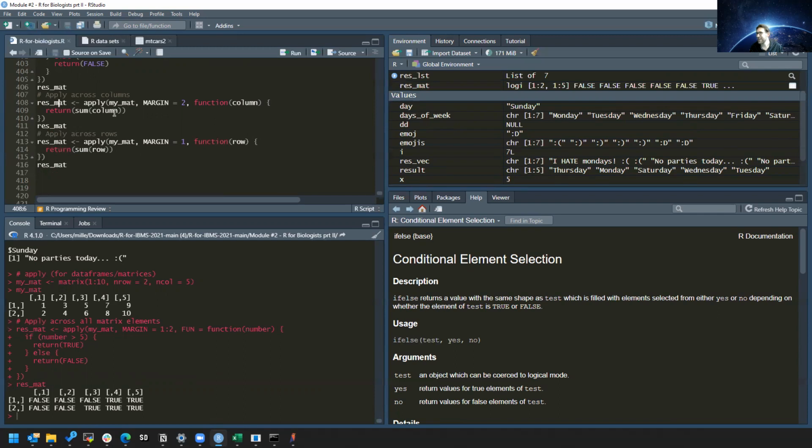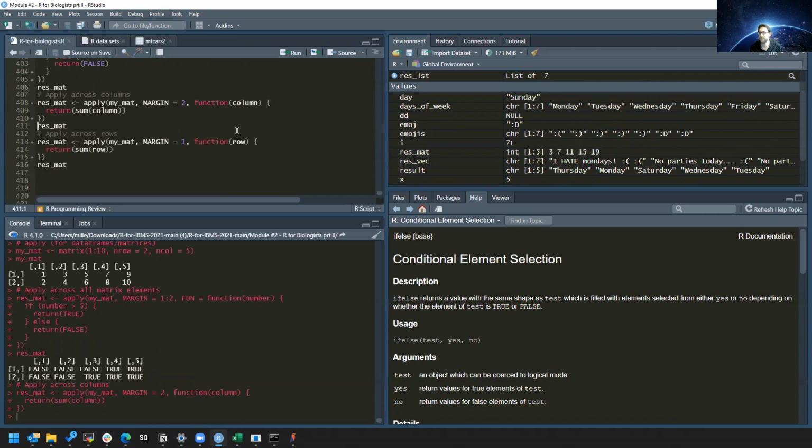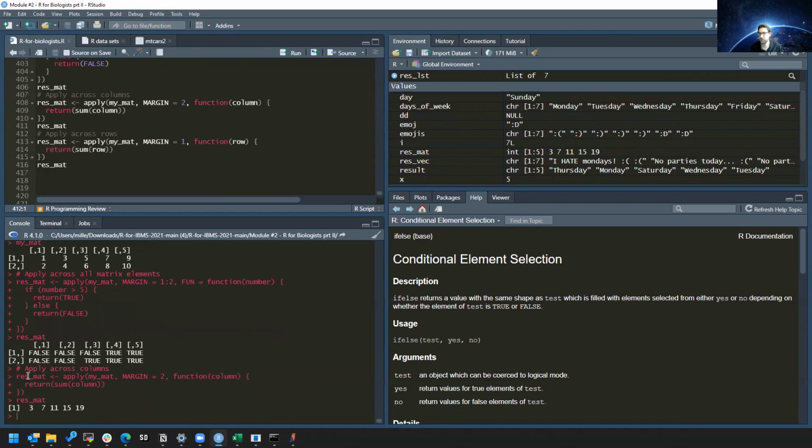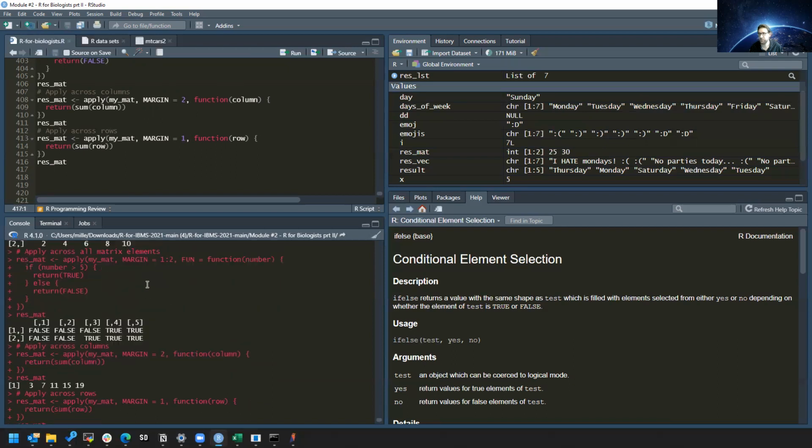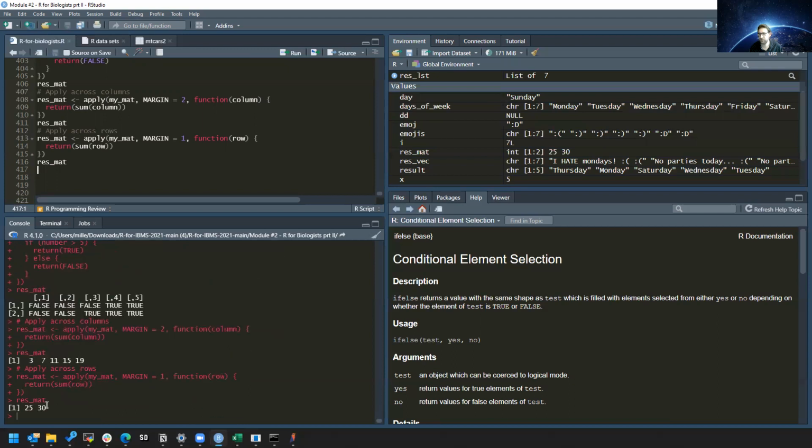So in this case, you could add up the sums of all the columns using an apply with the margin being 2. So we're just basically returning the sums of all the columns. So 1 plus 2 is 3, 3 plus 4 is 7, 5 plus 6 is 11, and so on. If instead of using a 2, we use a 1 here, we're summing up the rows now. All these added up is 25, and all these added up is 30.